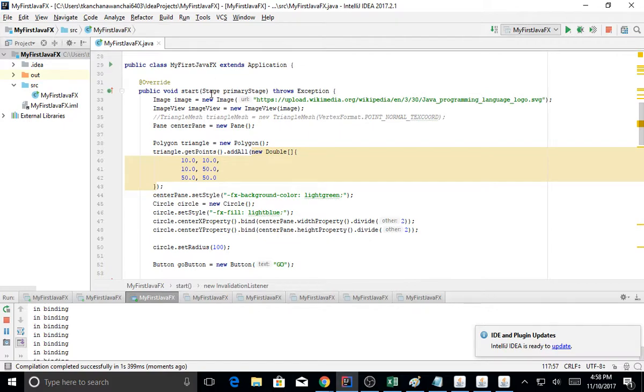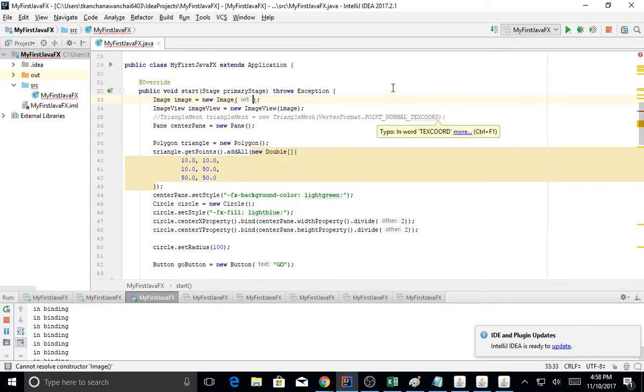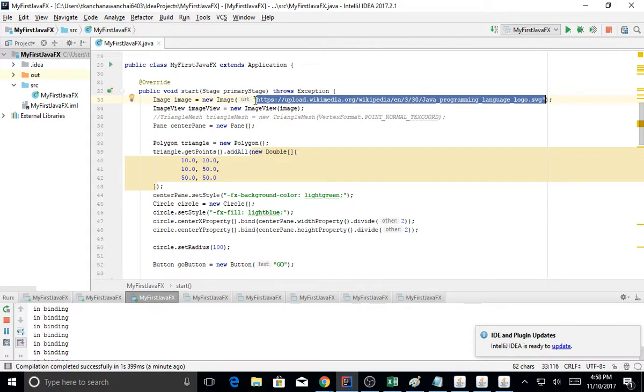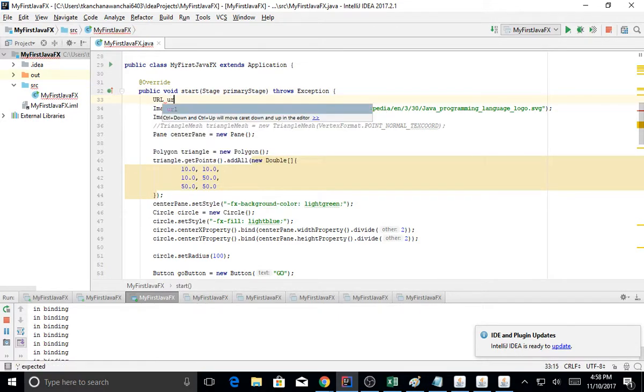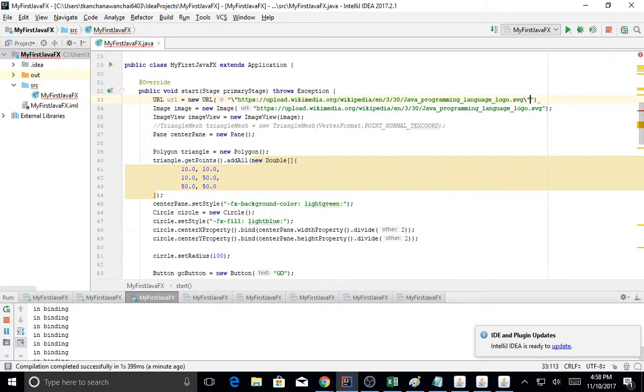Now let's say we want an image, but this happened to be a URL, not like c:/path to the file. So we have to deal with the URL first. Since this is a URL, let me create a URL. URL equals new URL. And put the URL, right?